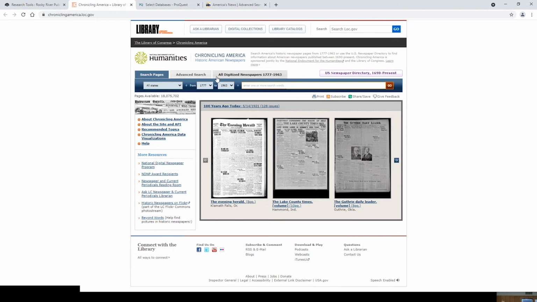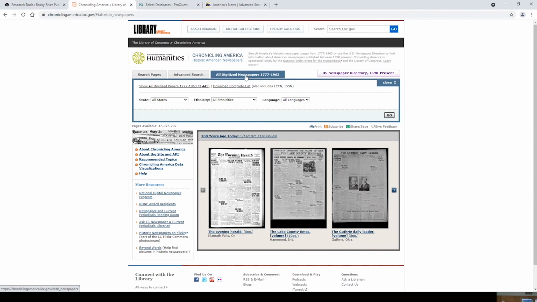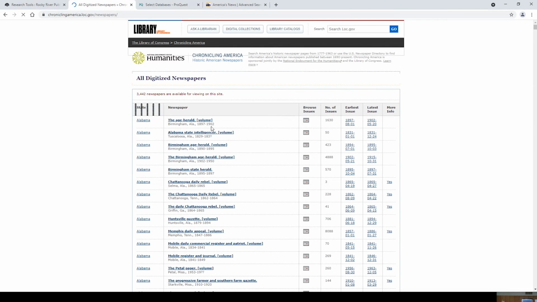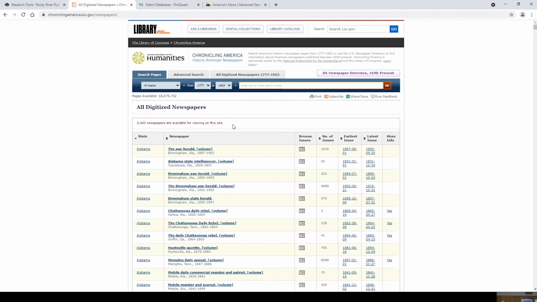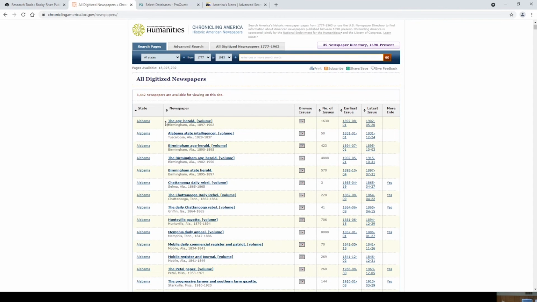So anyway, I'm going to go up here to all digitized newspapers. And again, it's going through layers. I'm going to show all digitized newspapers, and the states are listed alphabetically. If I was interested in Alabama, for example, the very first one on here is called the Age Herald. It's from Birmingham, Alabama. It existed from 1897 to 1902.